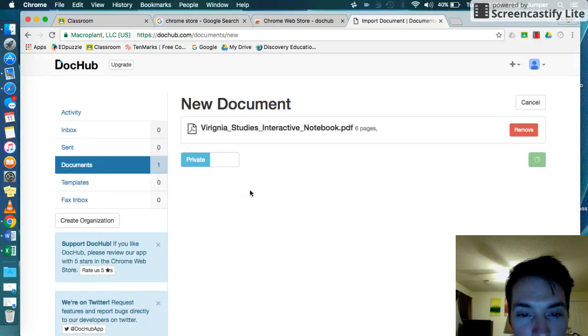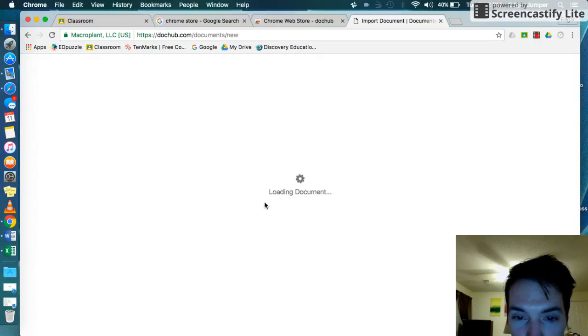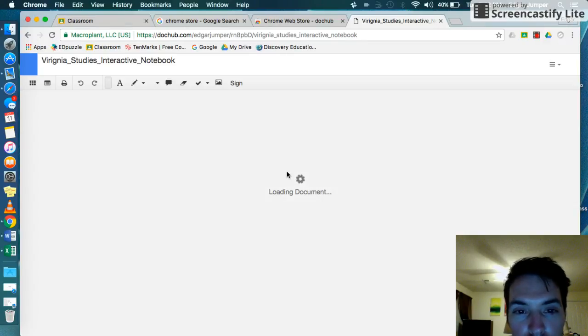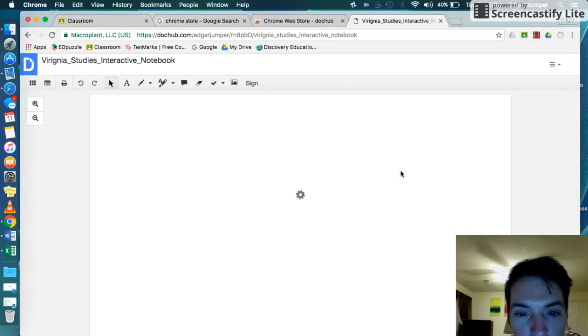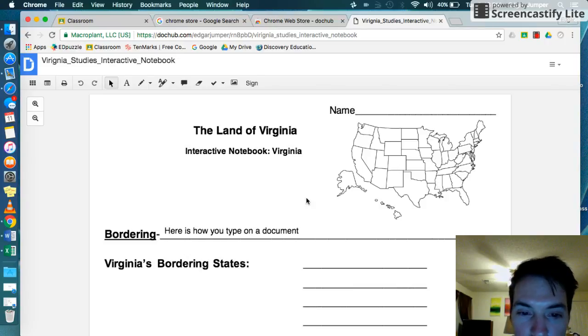A PDF you normally can't write on. But using this program, it's going to allow us to write on the PDF, keeping the same formatting that we used to set up the document. So instead of us having to keep going back and forth in Google Draw and do our drawing that way, this is going to allow us to draw right on the document. Here we can see I already added in earlier how you type on a document. Well, I'm going to get rid of that before you use it.